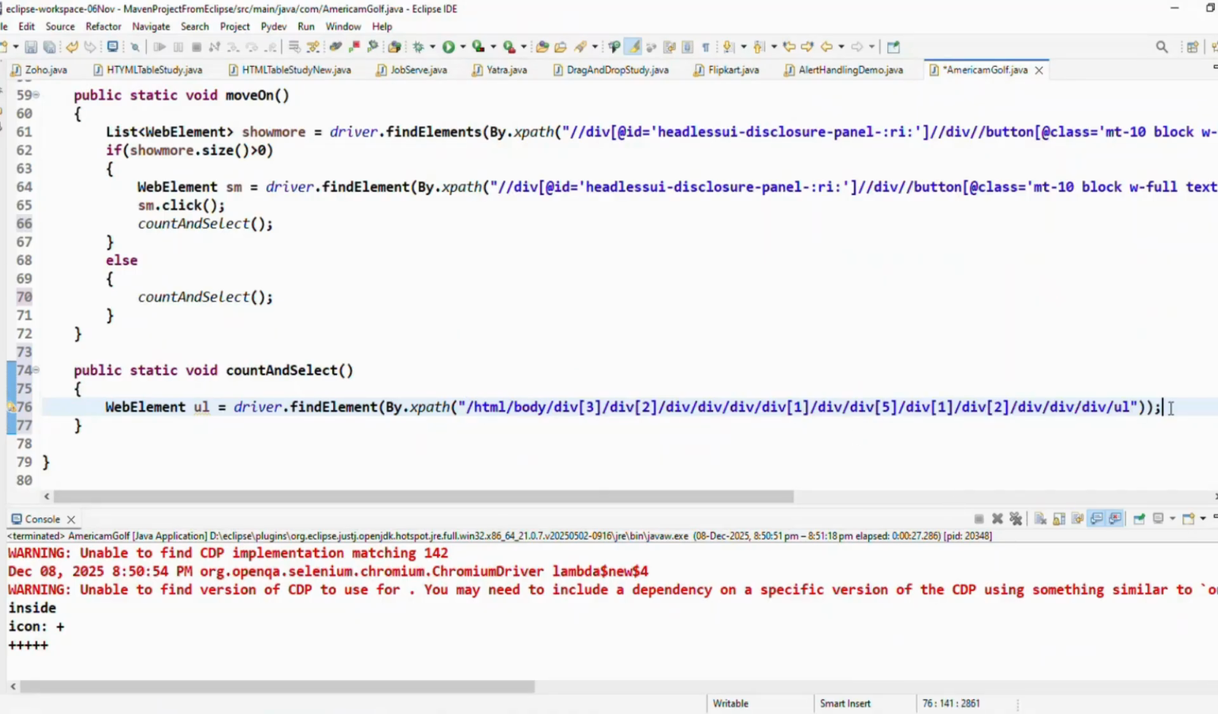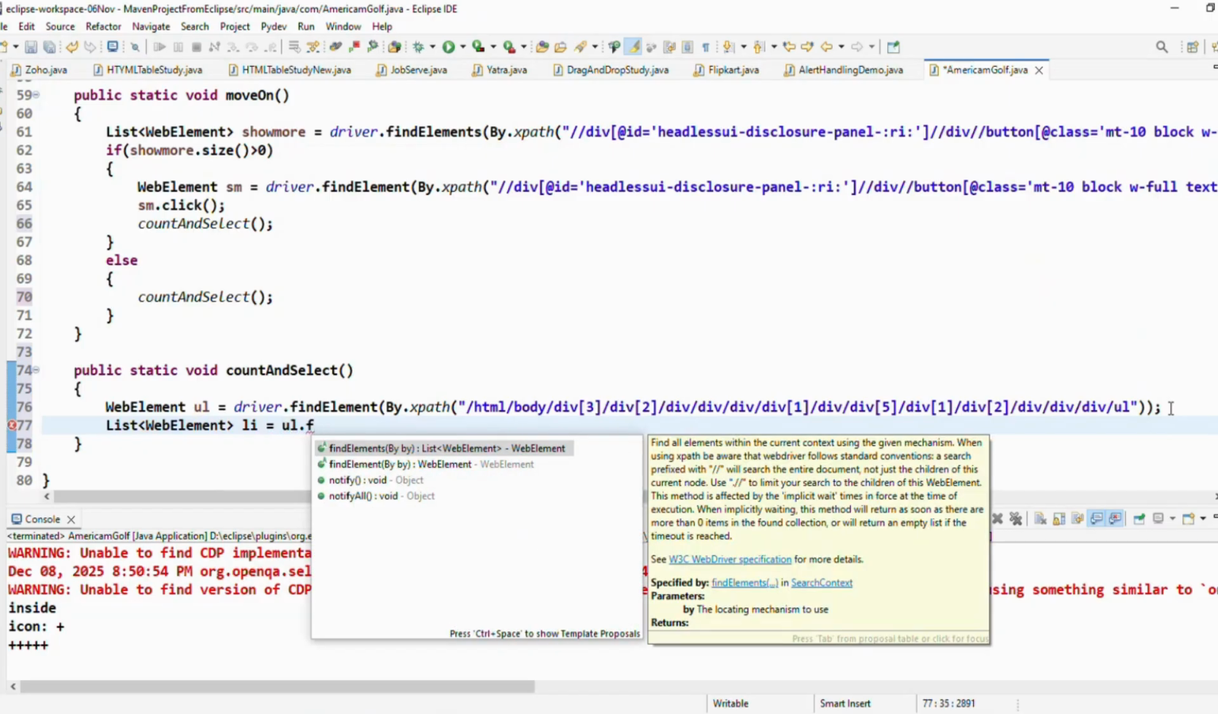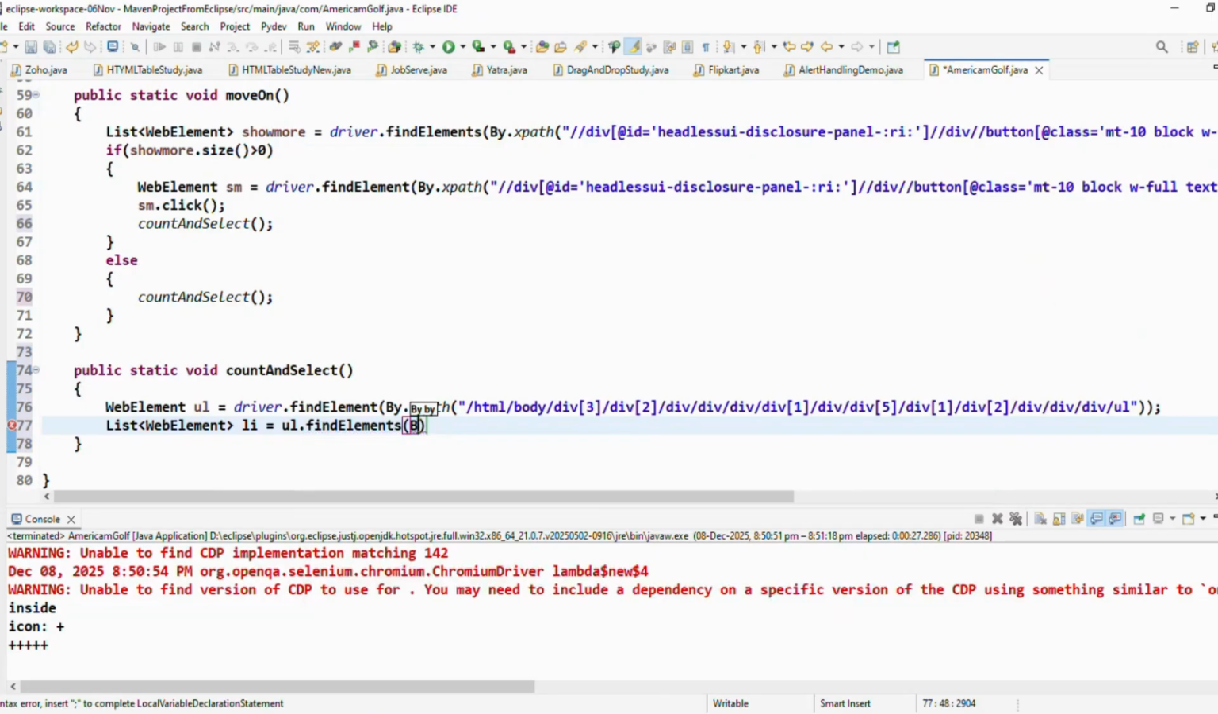So now you have to go for the List of WebElements. Now I'm going to find inside this ul tag. So driver, no, ul dot findElements by dot tag name li.